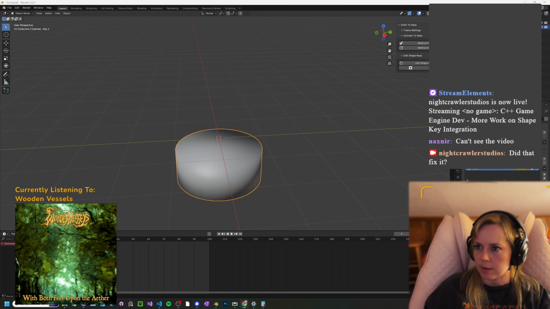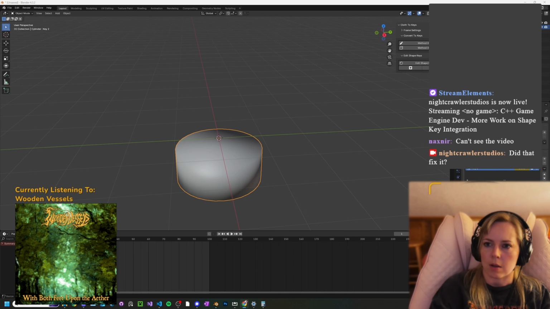Let me consult the internet here. Shape keys getting overwritten Blender.